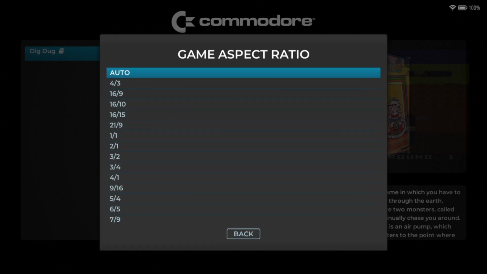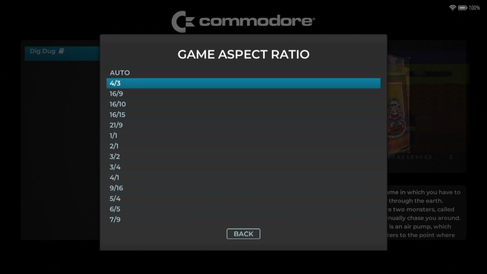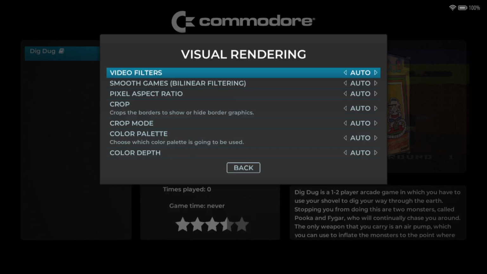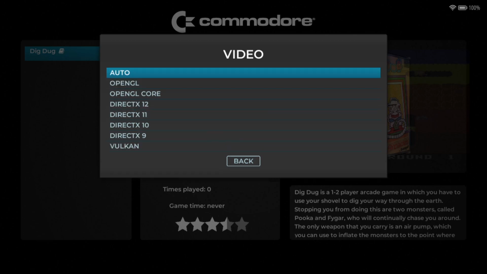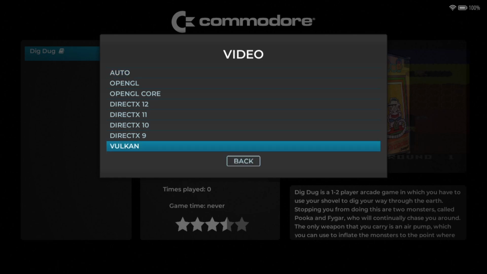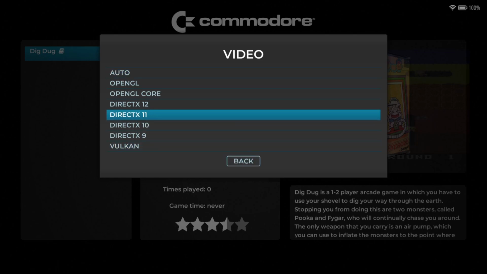I'm going to go to game aspect ratio and make sure this is on auto, which is going to be 4:3. If I go down to visual rendering, we got various different options here to enhance how the game looks. Under drivers just here, we got video. Now, if you find your games don't boot, you get a black screen, you're literally going to go to video and then swap it over to something like Vulkan or a DirectX version.